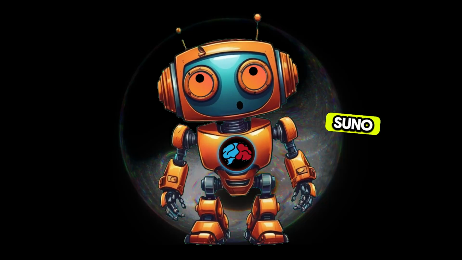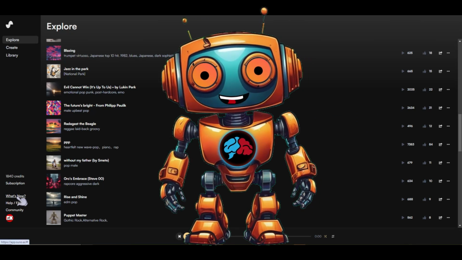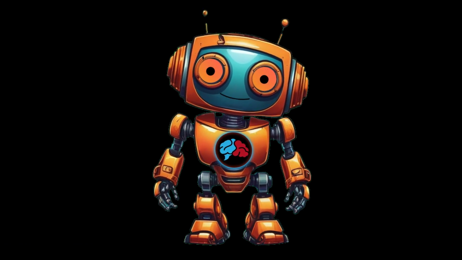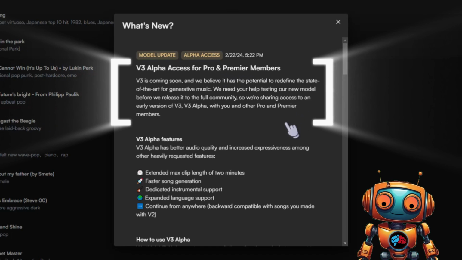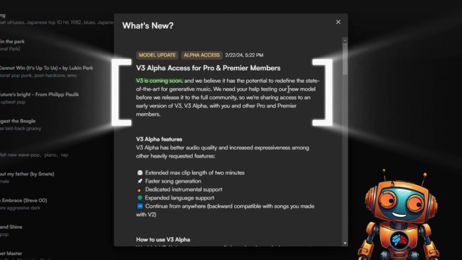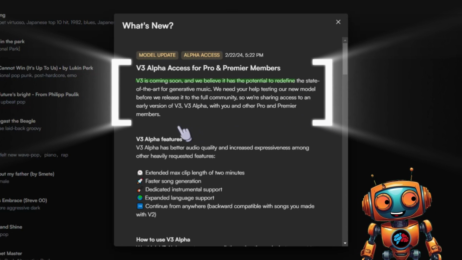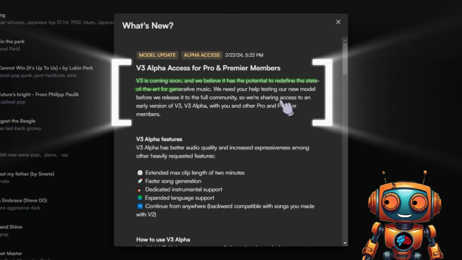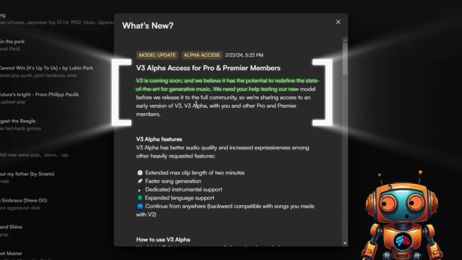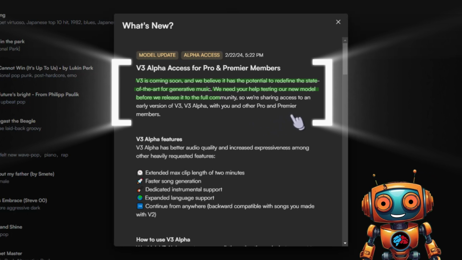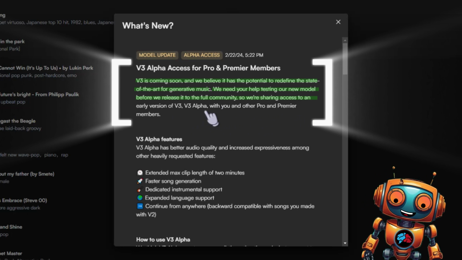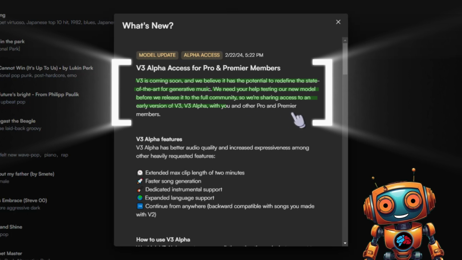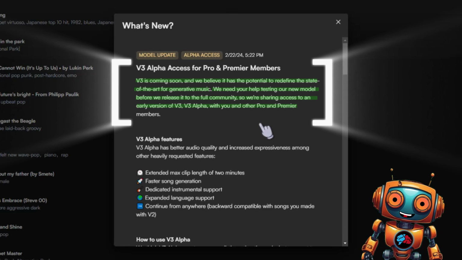Head over to Suno AI, log in, and when we click on what's new, here's what it says. V3 Alpha Access for Pro members. V3 is coming soon, and we believe it has the potential to redefine the state-of-the-art for generative music. We need your help testing our new model before we release it to the full community. So we're sharing access to an early version of V3, V3 Alpha, with you and other Pro and Premier members.